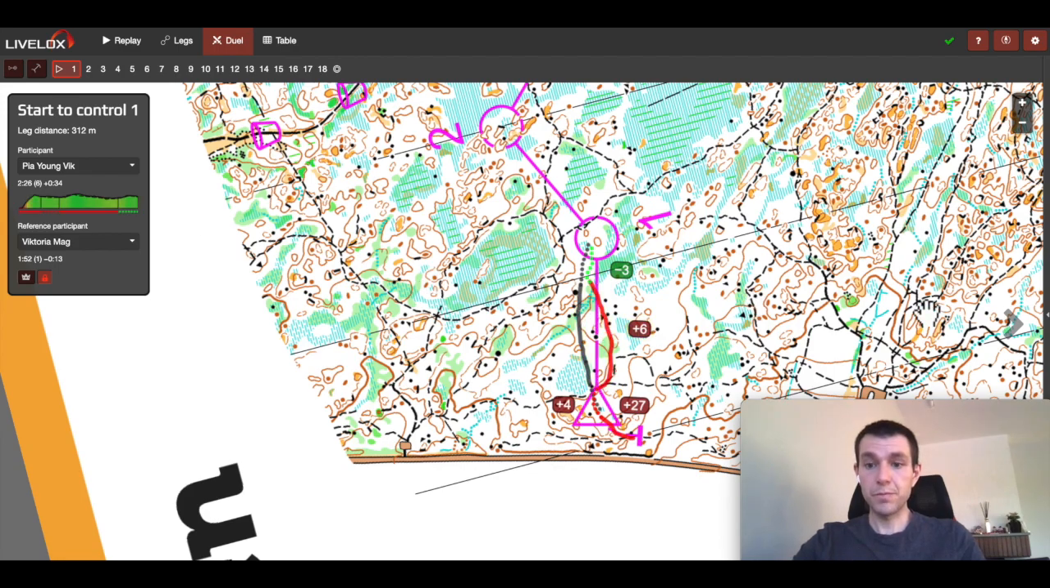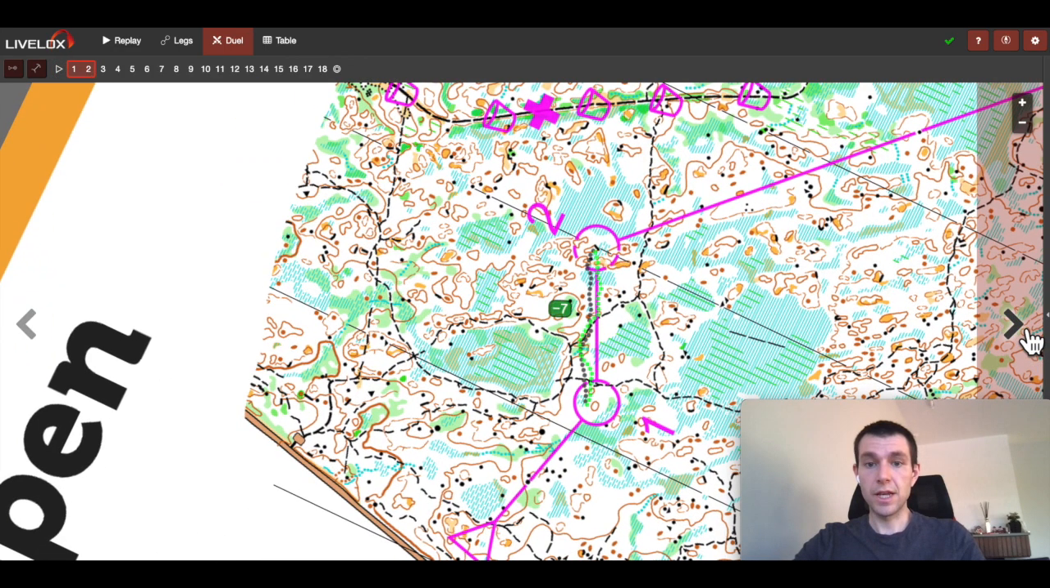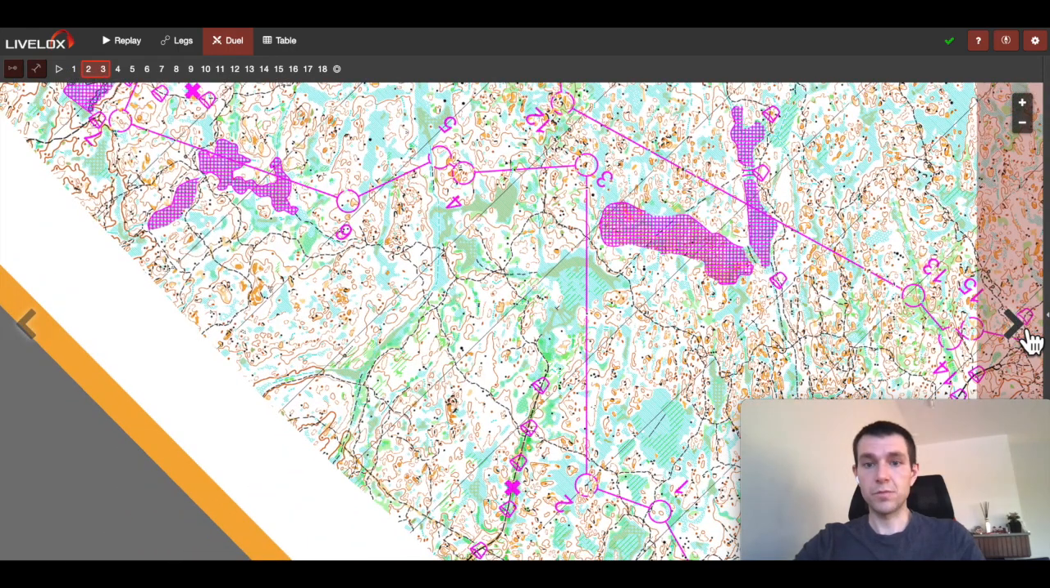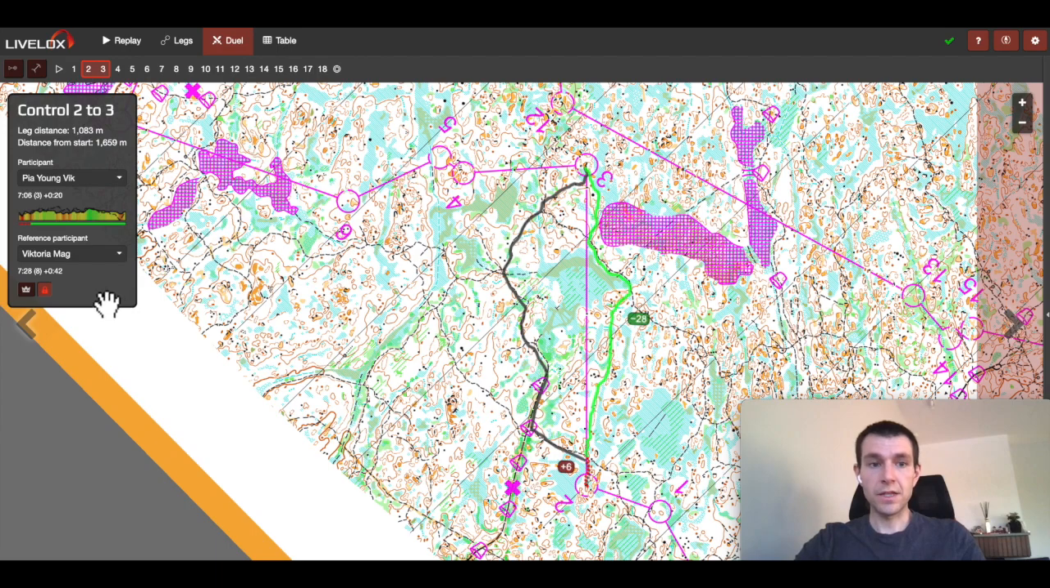We can skip between the legs of the course with the arrow on the right, so we can see leg by leg how the participant performed. And in this case we have always locked the two participants.